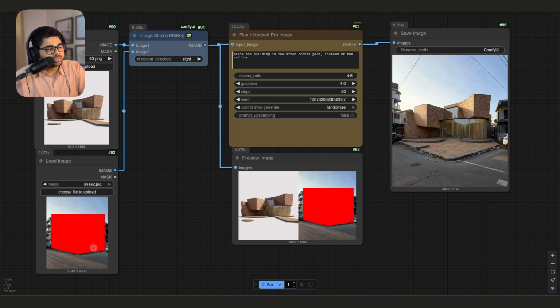First I added a box. I told it, can you place the building in the box? It didn't do it. So this is something it really lacks. This was the closest that I could get, where I said place the building in the urban corner plot instead of the red box. So in the end I told it to replace this box with the building, and this is the closest that I could get in terms of understanding the building and the overall context model. You've got to understand real context a little bit.